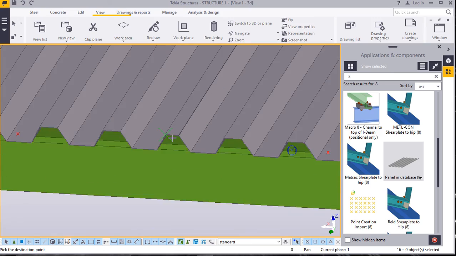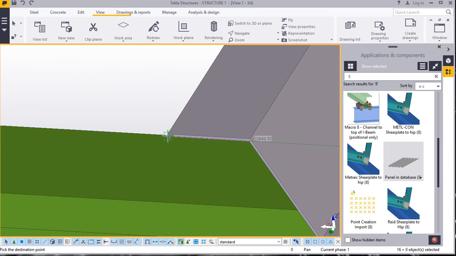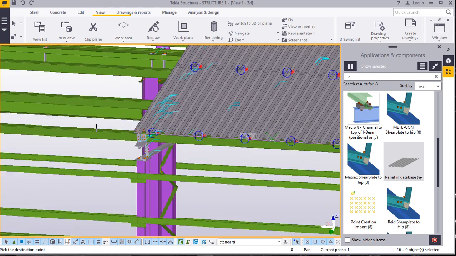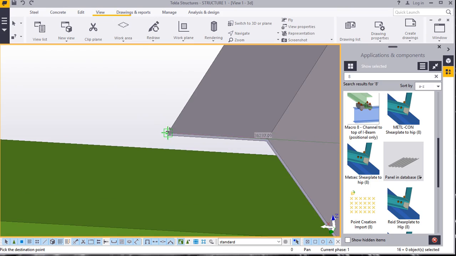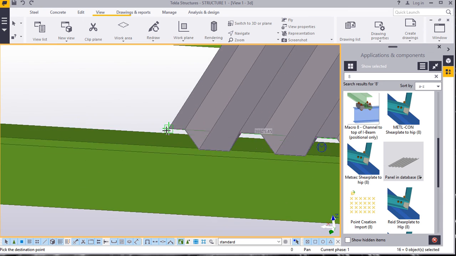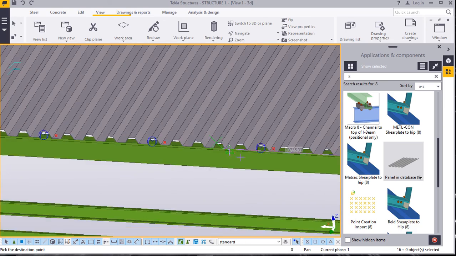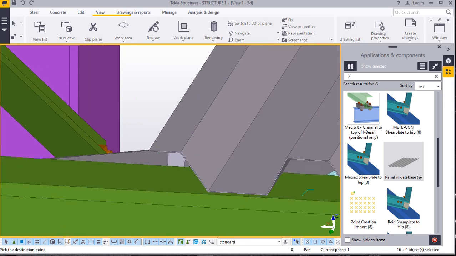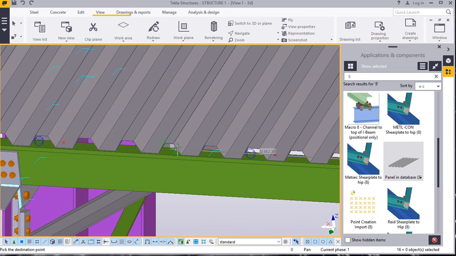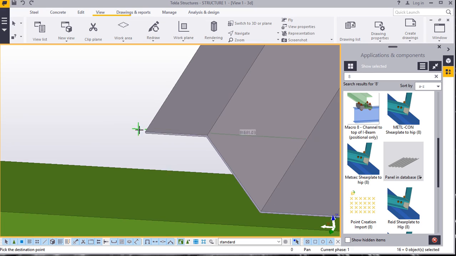Turn this round. You can continue placing your bolts as I have demonstrated this. Let's zoom out. Right. Best way to place your sheets. Right there. Turn this round, you can check that.